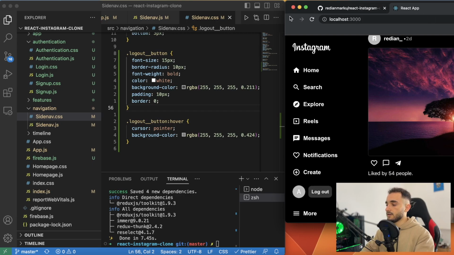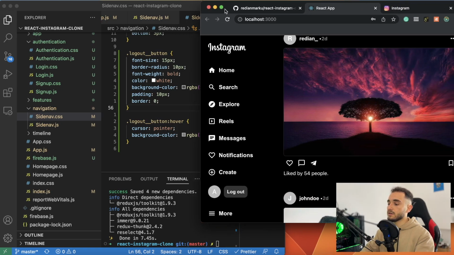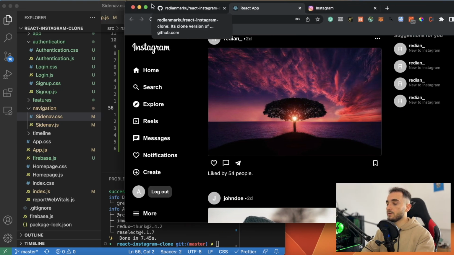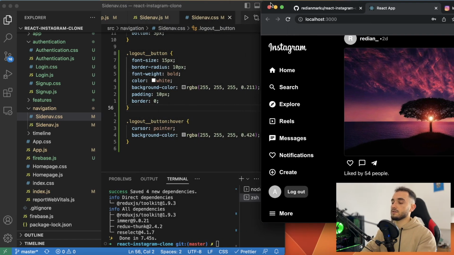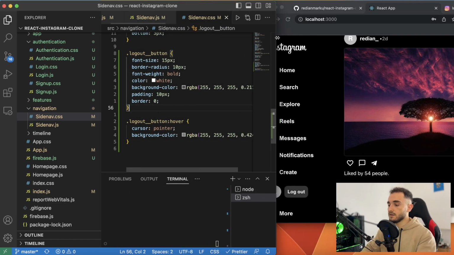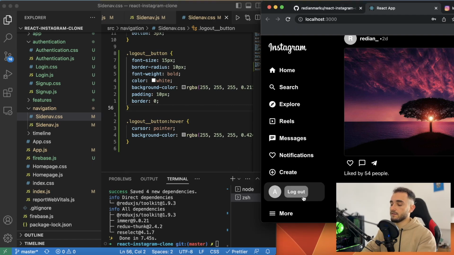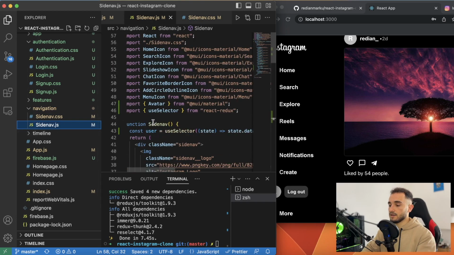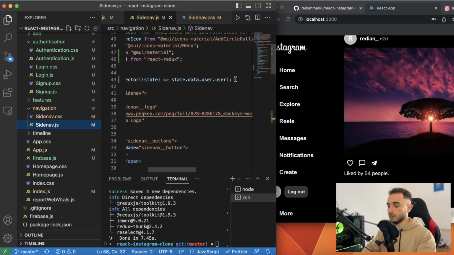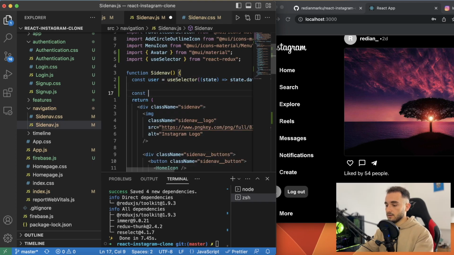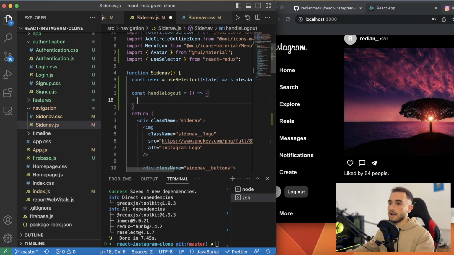And now every time we click logout, we want to log out the user from Firebase, and also remove the user from our Redux state. So let's go ahead and create the function. If I go to Signup.js, we create a function here on top below user: const handleLogout.